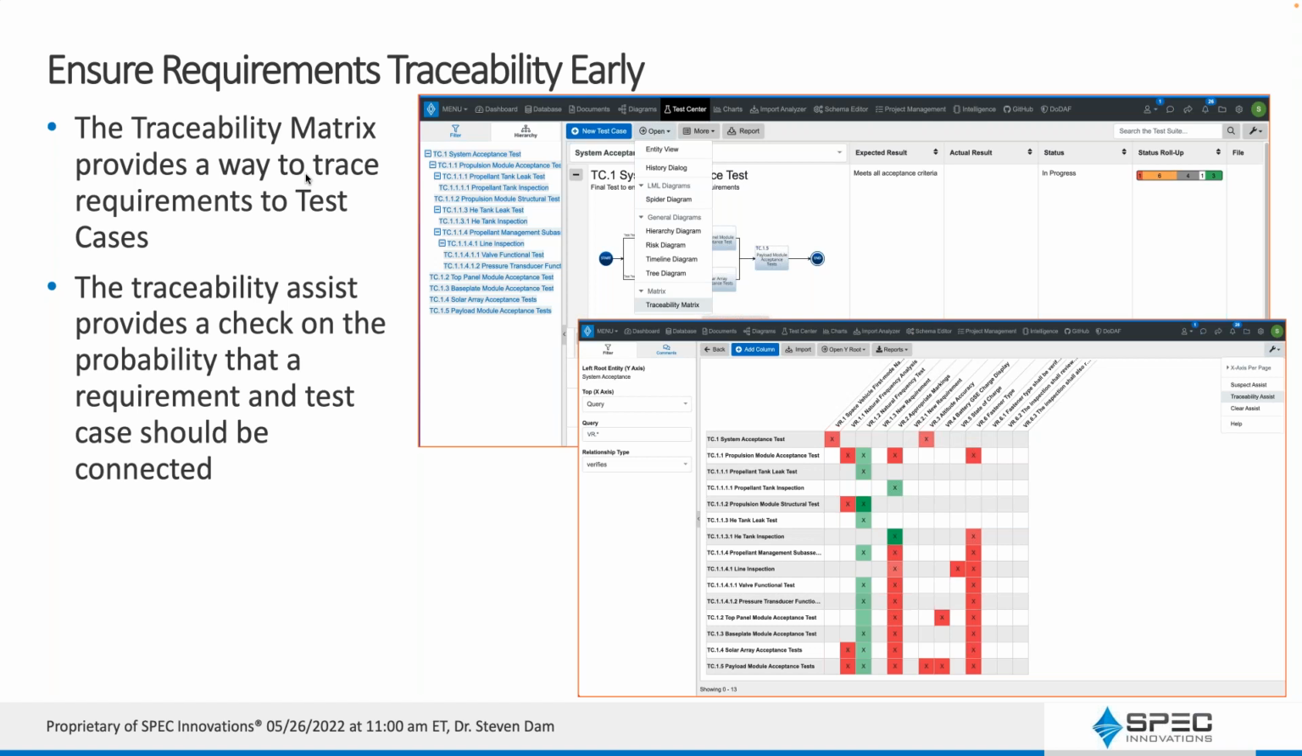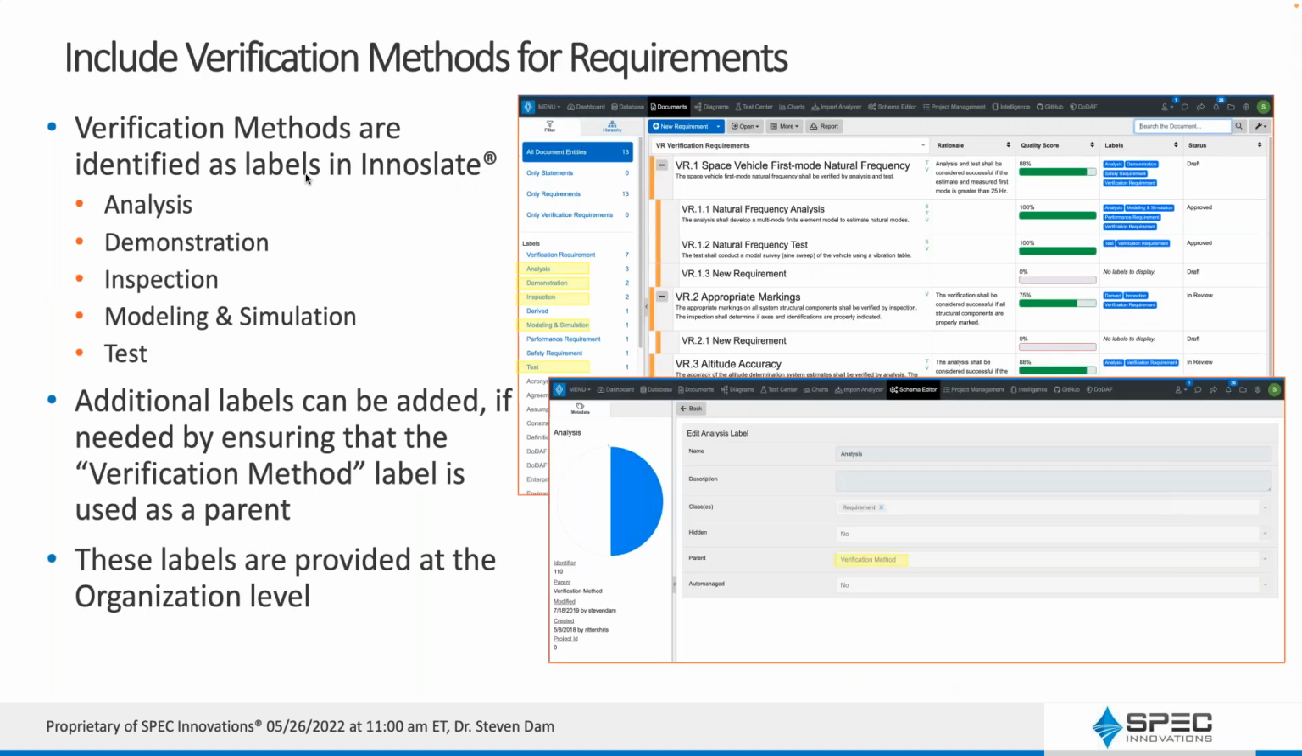So again, these are aids to help you do a better job. They're not going to do the job for you. Okay, so you still have to do the engineering work, but it does help you with the bookkeeping side of it.